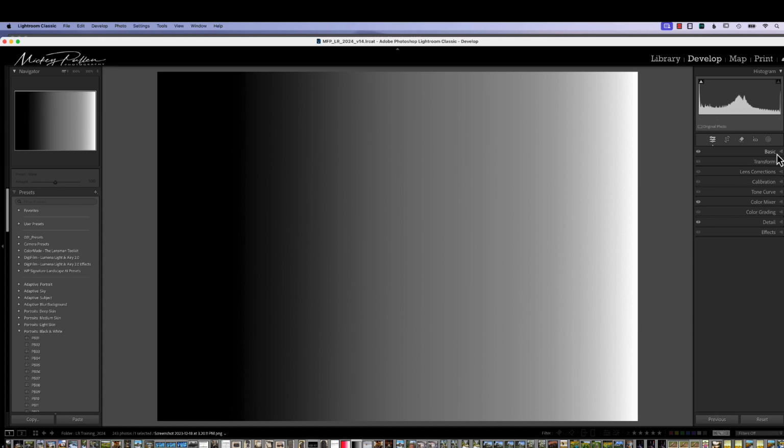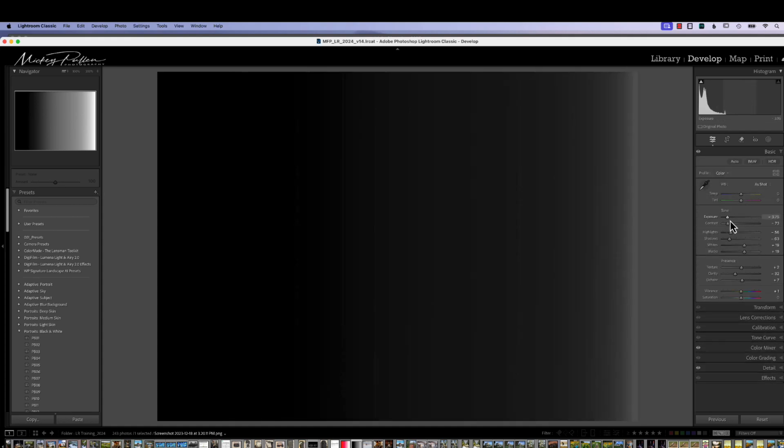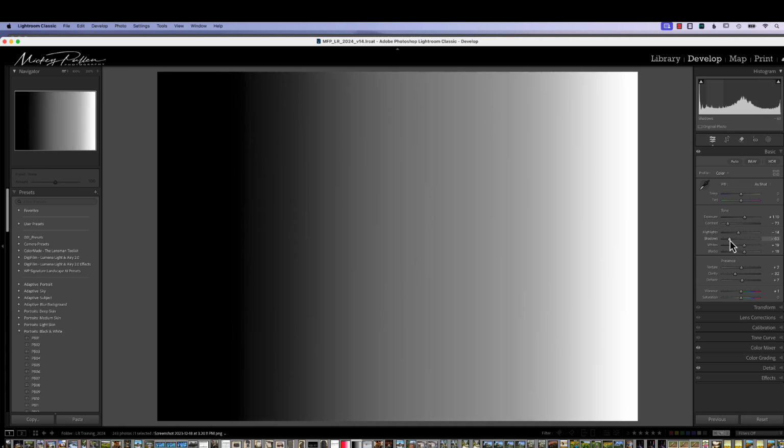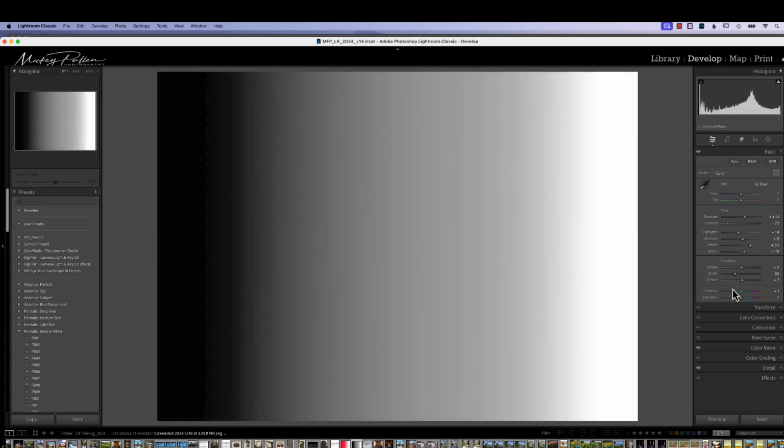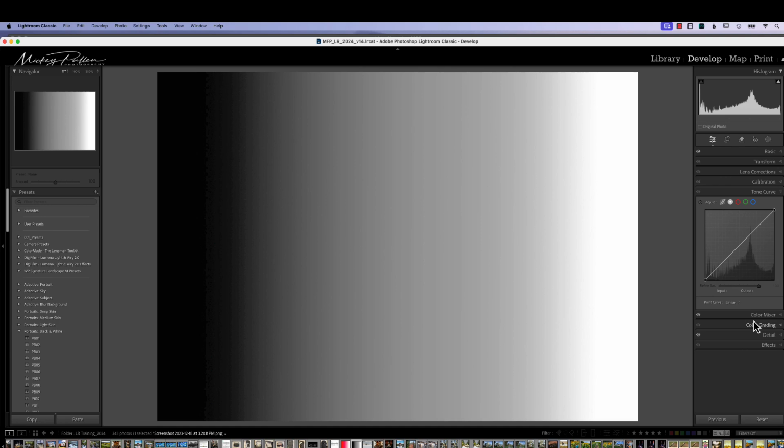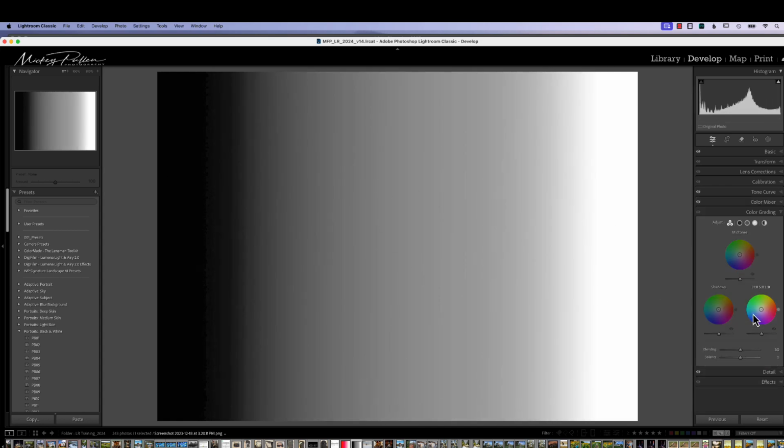Once you get it in there, start playing around with your basics. See what your exposure does. See how it affects highlights, shadows, whites and blacks. You can go to your tone curve and see how the tone curve works. This is a great tool, and if you can see what it's doing to your tonality in your image, this gradient image is a really good place. And of course, color grading. We can do our midtones and our highlights and our shadows and see how that works. In any case, that's how you build this tool, and these are some of the things you can test and play around with just to see what your basic panel and other panels do in Lightroom.